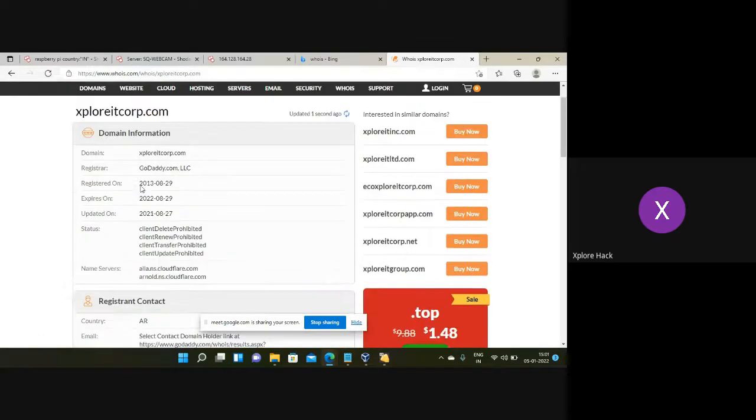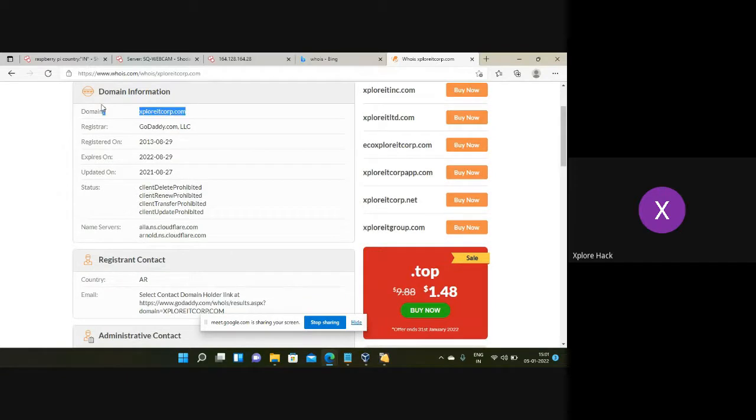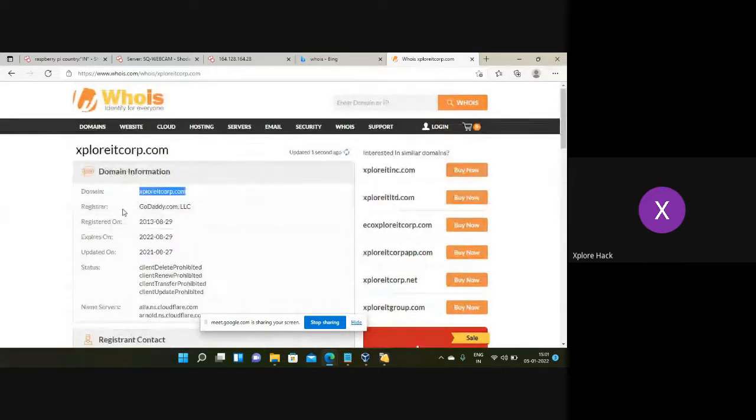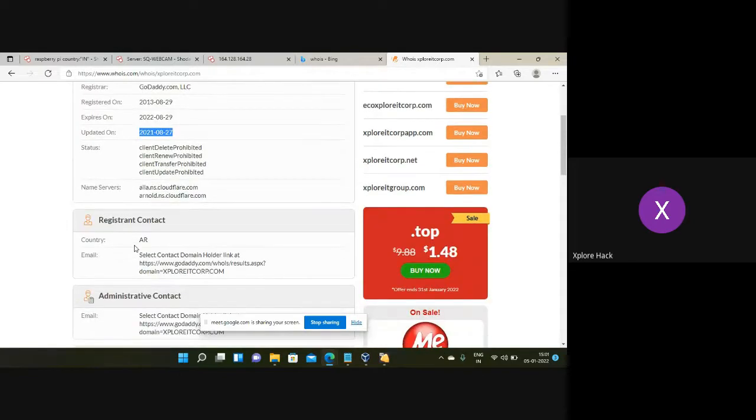So now I can see this institute information, website information, or web related information. Okay, so domain name is exploreitcorp.com, registrar GoDaddy. So this website has an account in GoDaddy and registered on 2013 8/29. Okay, and expires on 2022 8/29. So updated on 2021 8/27.